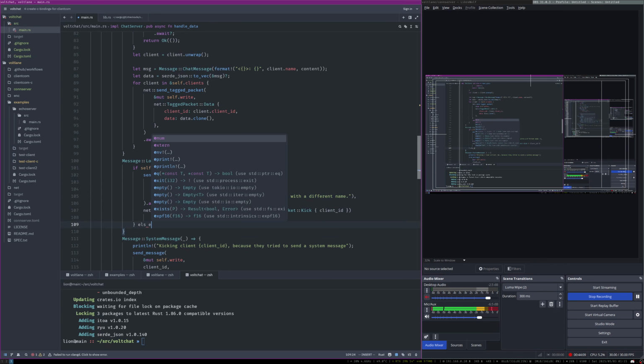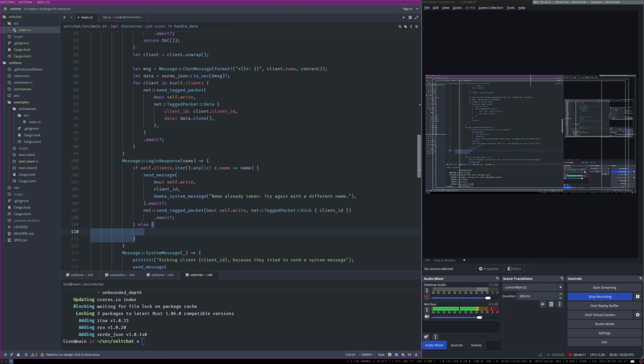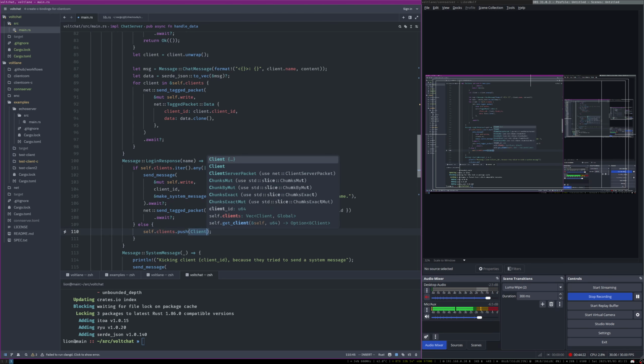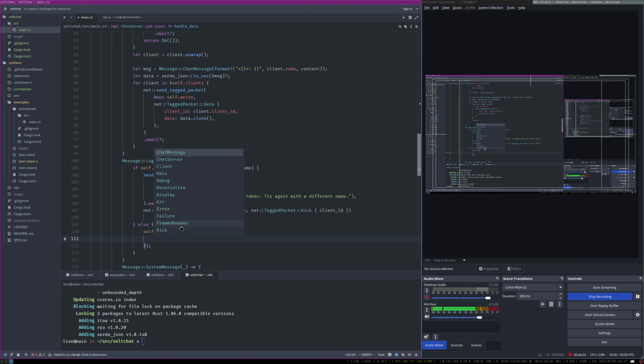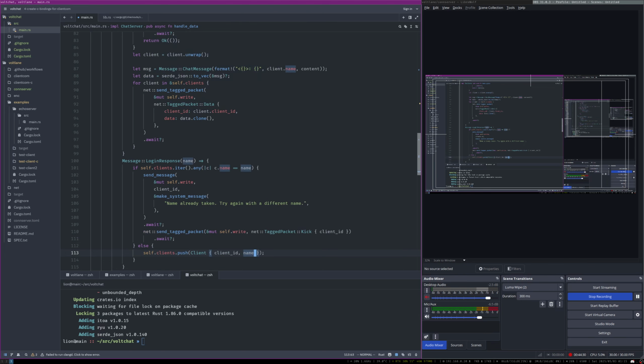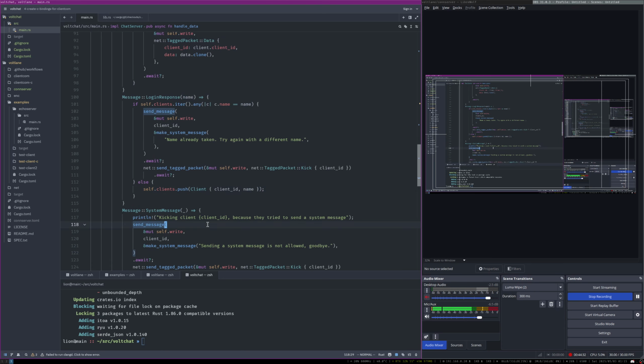And else, I'll just do it explicit with an else here because I think that's kind of nice, because we don't have to return that way. We say, okay, self.clients push client, where we have the client ID and the name. And that's good. That's it.